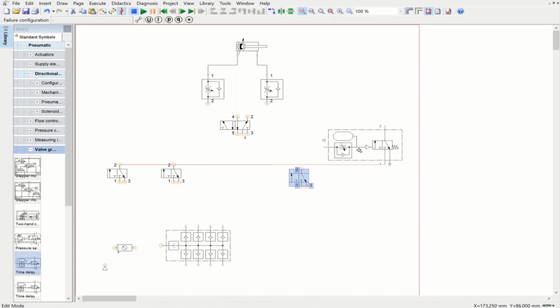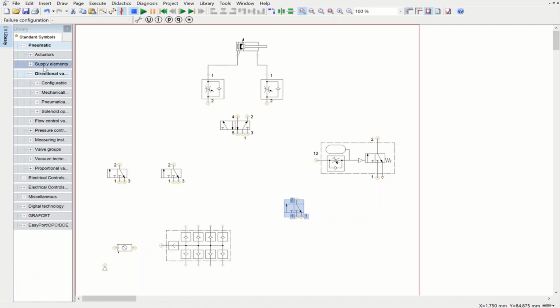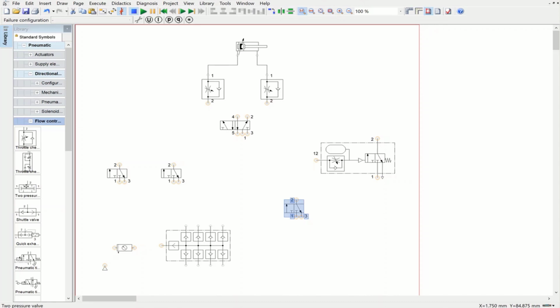So this is the normally closed time delay valve that I'm bringing here, and now we have almost everything ready. Just one thing left, which is the twin pressure valve, and the twin pressure valve is located in flow control valves, and this is going to be at the end connected to these two directional control valves. Now we have everything almost ready.